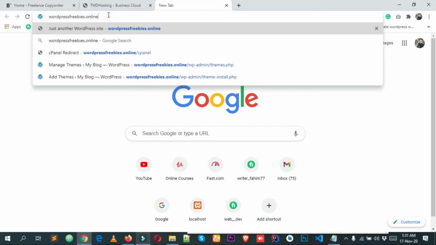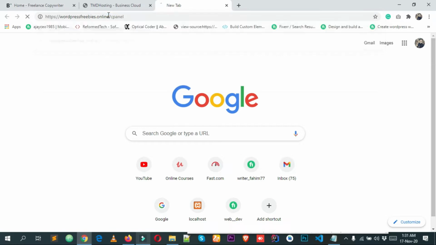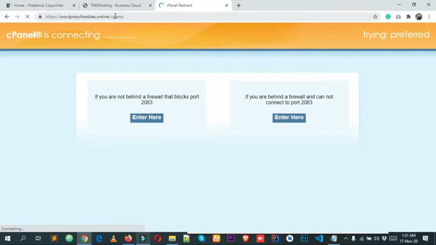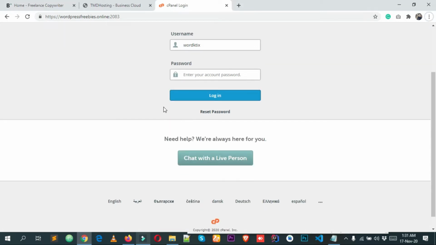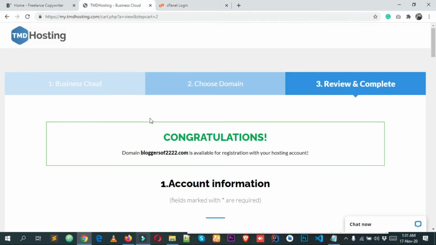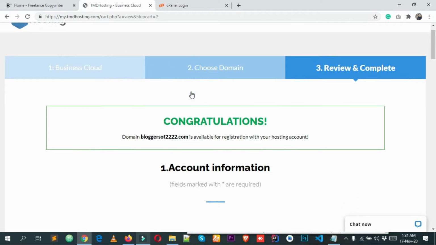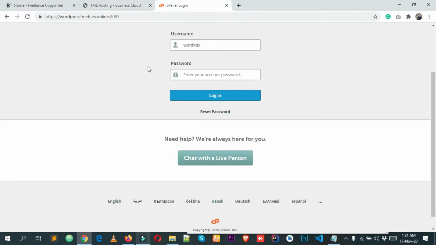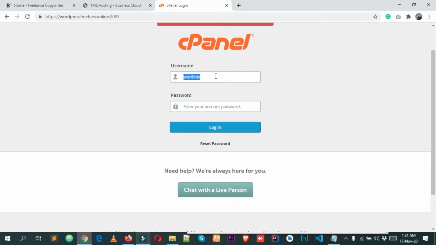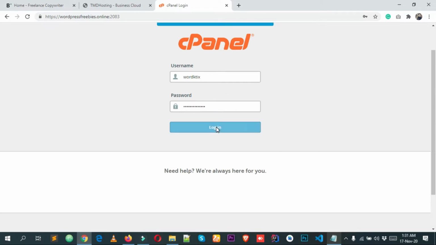Then simply give a slash here and type cPanel. So this is your website control panel: your domain name, and then /cPanel. After that, you will have to enter the username and password that you got from TMD hosting. TMD hosting will send you all that information to the email address that you used for your account information. So simply let's enter your username and password here, paste it, and click on log in.